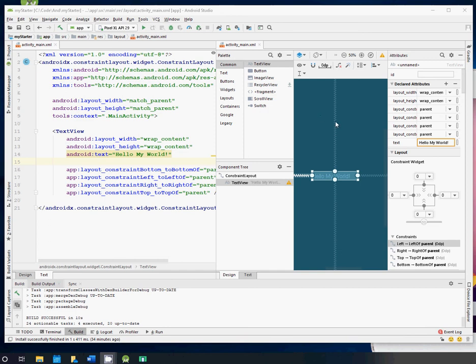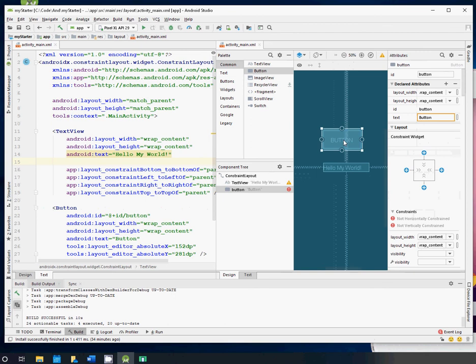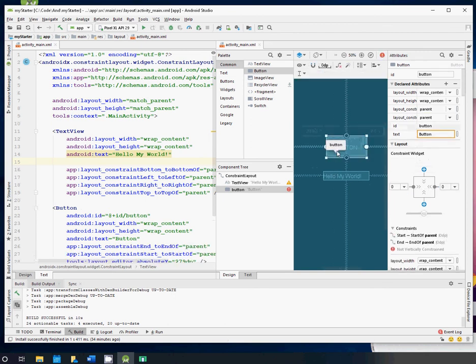You might like to try and put something on your screen. For example, you might like to put a button on the screen, so you would just drag it onto there. It'll stay there for the moment. They have a tendency to fly off, these things. Now it looks like it's been constrained automatically.